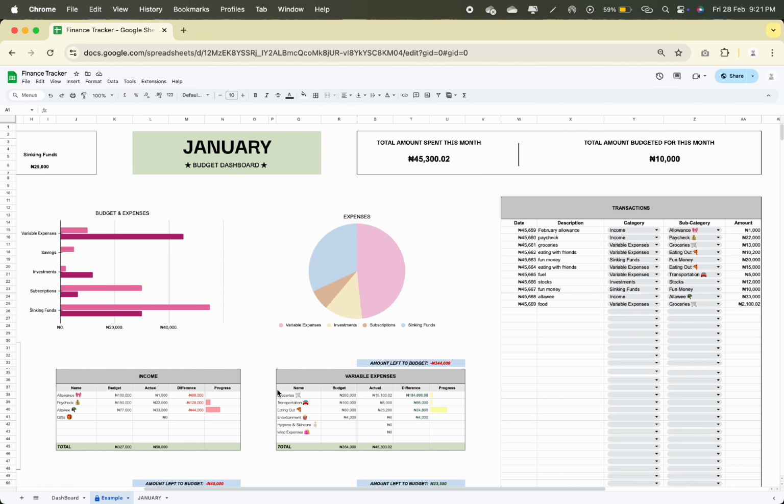Eating out, I don't want to eat out too much this month, so we can put a cheeky 20. So we have 30 left to allocate. I don't have rent, so I'm going to leave that blank. My hygiene and skincare, I don't really think I'm going to buy any hygiene or skincare product this month. And then I can put the rest of the money into my miscellaneous expenses.